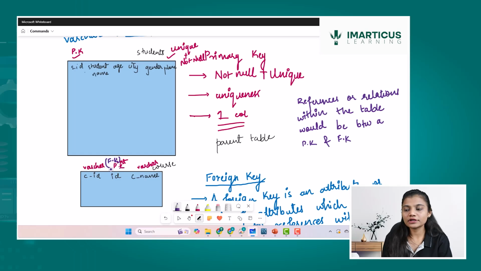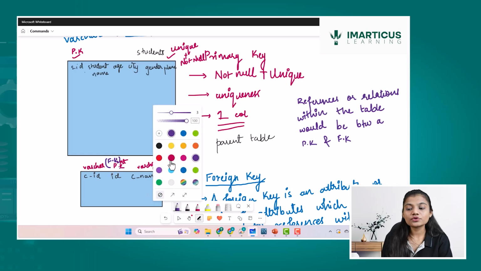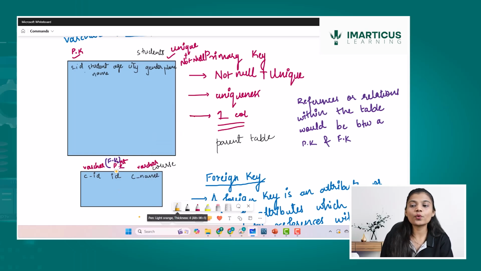So just observe how the relation is being created and how referential integrity is maintained. I will say that this table has a foreign key known as ID, which is going to refer to this table, which means it is going to look for the students table, and then and only then the data in this table is going to be filled.